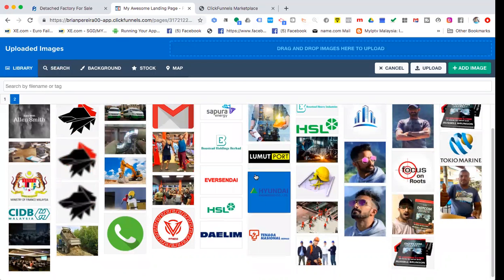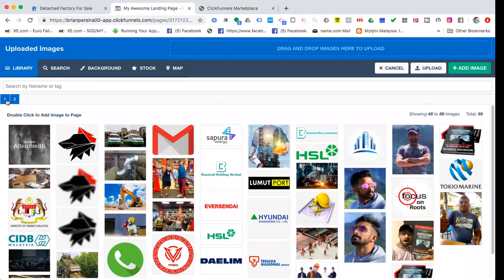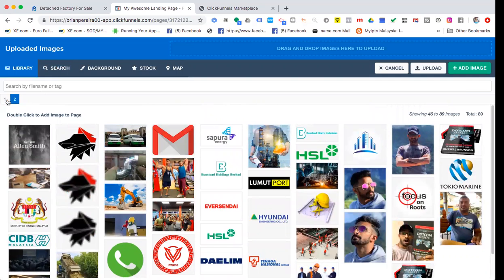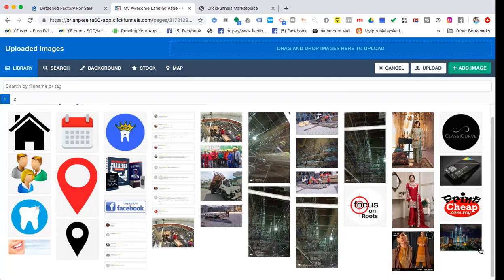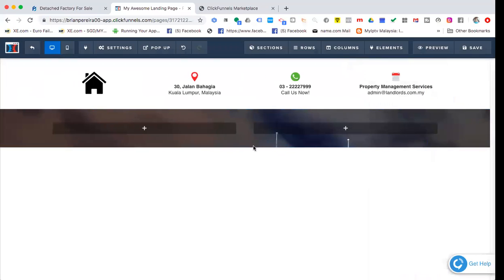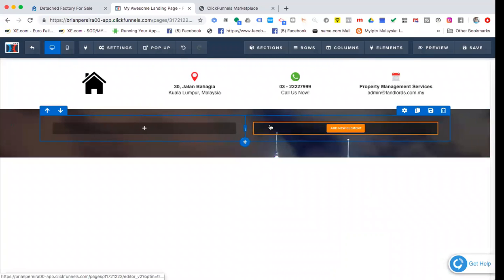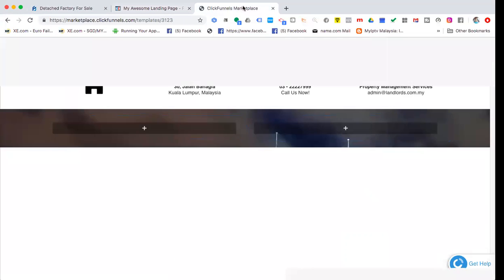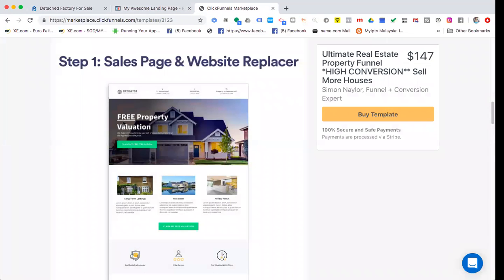Where's the KLCC image background? I had a KLCC image background. Let me see, I'm just searching for it. KLCC, where you are. Okay, I have a picture here for KLCC. I'm just going to add the image. The image is there, but you can't see it, right? So I'm going to see what kind of details I can add. Free property valuation, that's a headline.